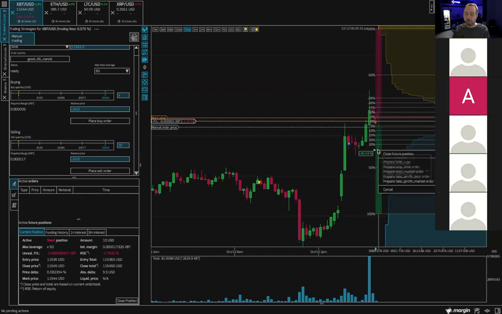Then what you can do is you right click, it opens up this menu here, and it allows you to prepare a take profit order, either a limit order or a market order. So let's say, first of all, we're going to do a take profit limit order. We want to be market makers here. We don't want to pay taker fees. So I can click this and it says prepare take profit limit order.